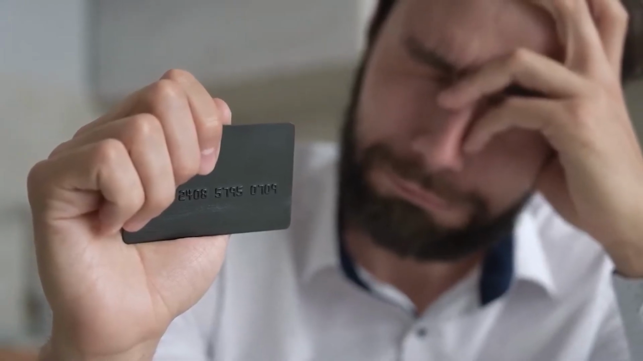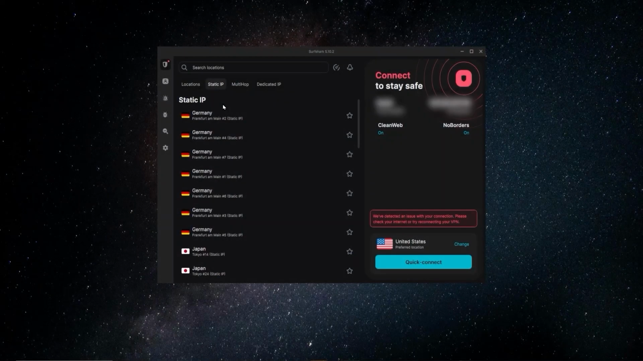This happens a lot with bank accounts. I personally had issues with being blocked from a bank account when I was traveling because they saw that I was signing in from a different IP address. With static IP though, you're gonna get the same IP address every time you connect up to one of these servers. So if I would connect to Germany here, every single time I would get the same IP address. So for websites that track your IP address, having this feature here can be really handy. This will also help you avoid a lot of those annoying reCAPTCHA verifications.